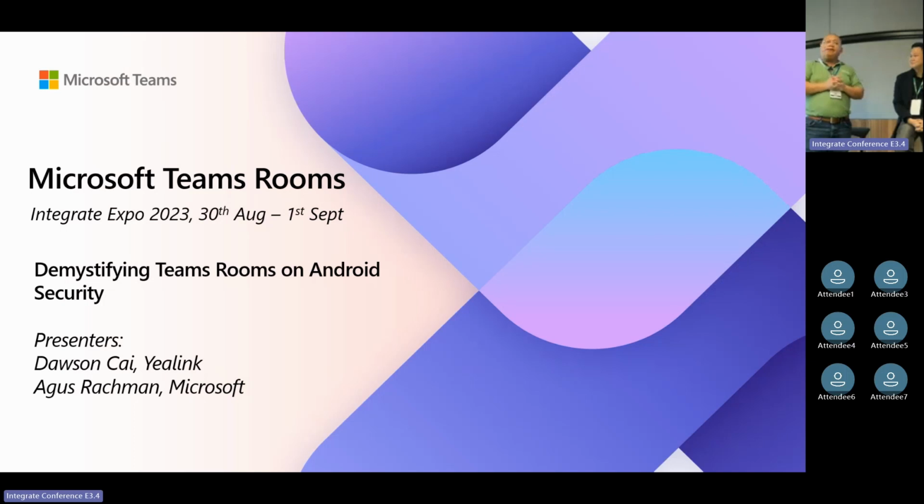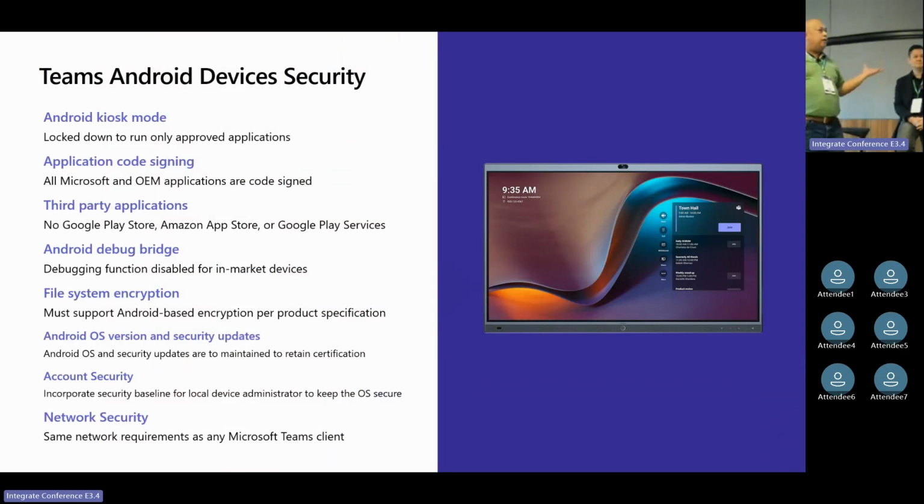And in this session, we're going to talk about Teams Room Android security. I think we want to uncover what's the story behind that. And basically, hopefully we can help you at least reduce the wariness about deploying Android devices in your environment. Okay. So before I leave the floor for Dawson, let me just set the scene a little bit.